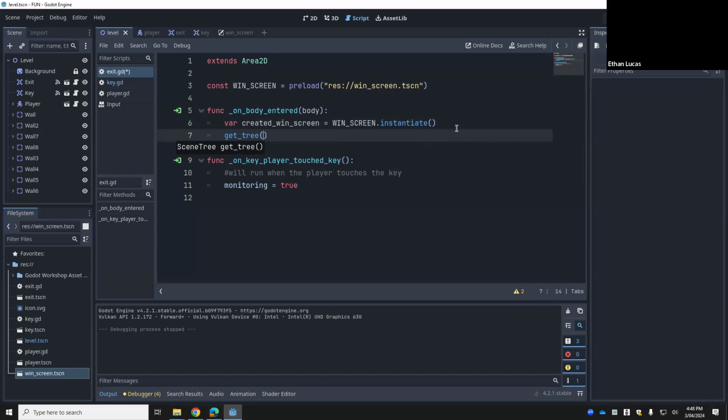Cool. We're going to get the tree, which gives us the entire list of nodes, and we want the node right at the top. We want the root node. This is conveniently a variable in the tree, so you can just go dot root. You can also use dot get root. I just prefer root. It doesn't matter, it literally does not matter.